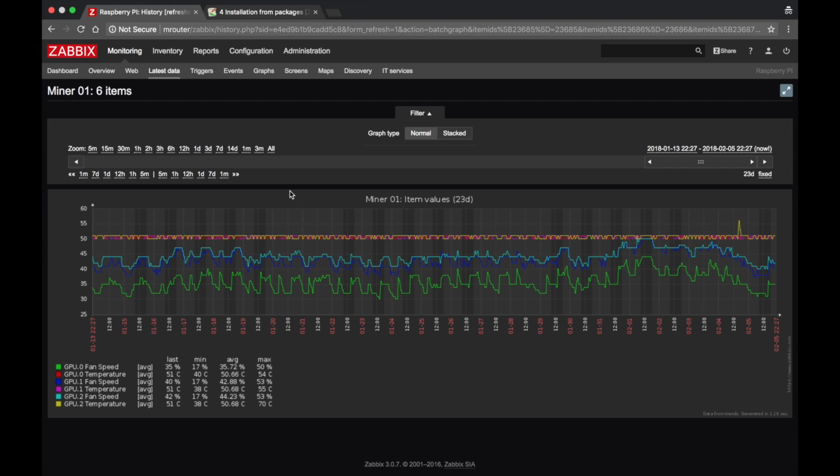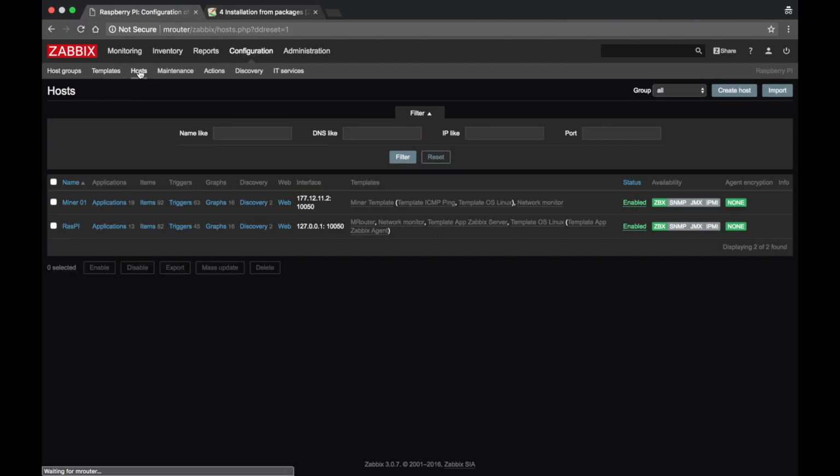So I will not go through all items. I will focus just on a couple of examples to show you how easily it could be done and how easily you can achieve graphs like this. So let's go to the configuration, and we have a couple of tabs here. Let's start with hosts. Hosts are the main configuration entities that you can configure and you have to configure.